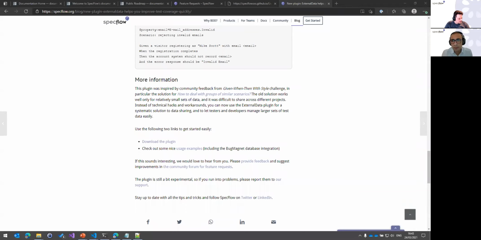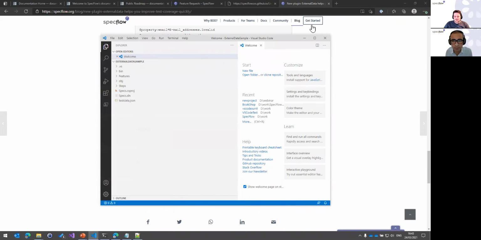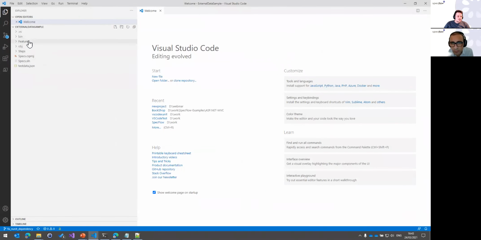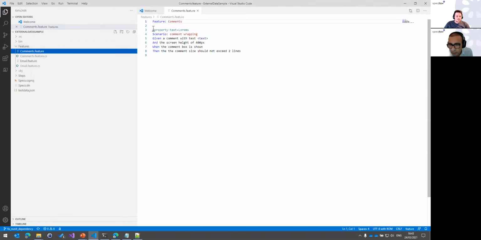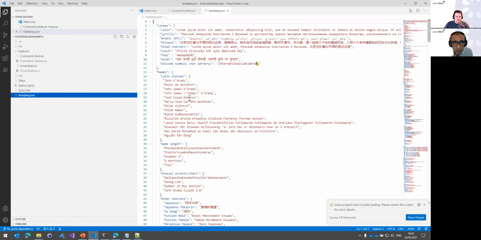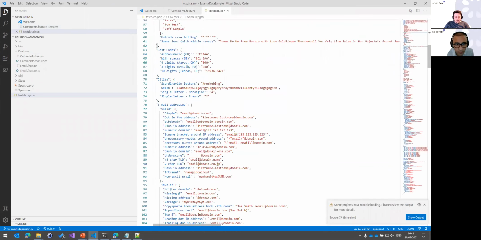So it's called specflow.external-data. Let's open it in Visual Studio Code. What you can do is define one property and use it like in scenario outlines, and then you have a test data JSON where you can have the values for this defined.